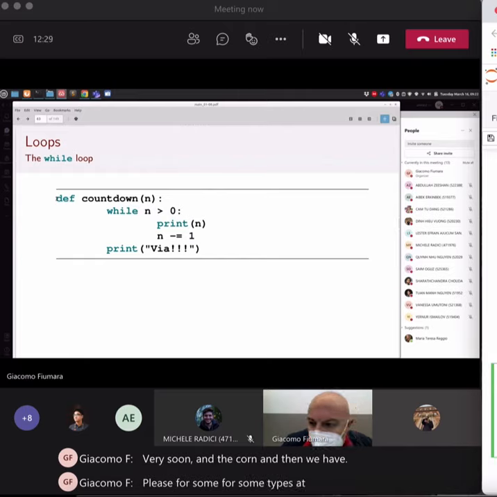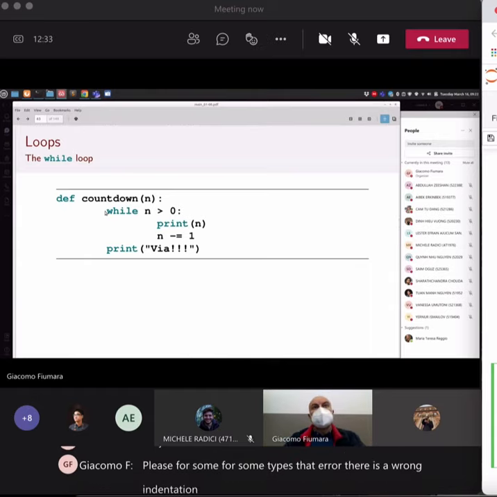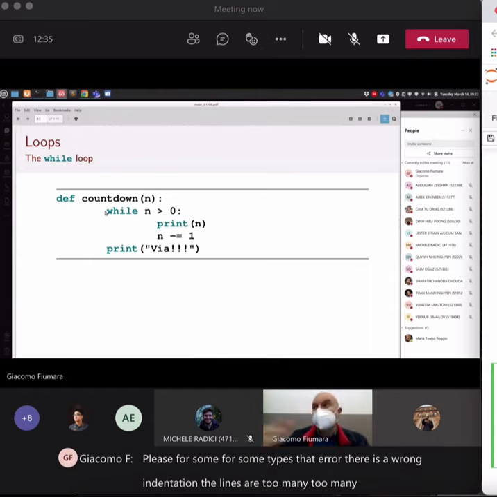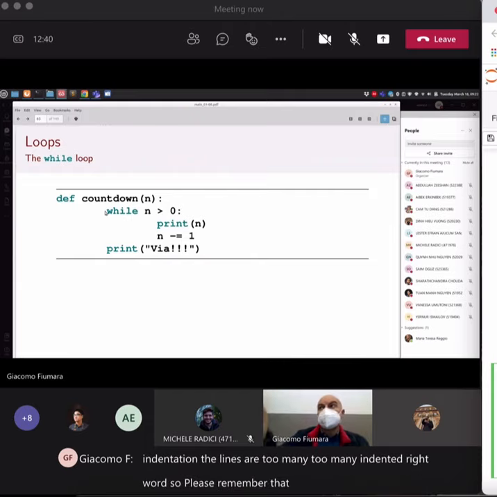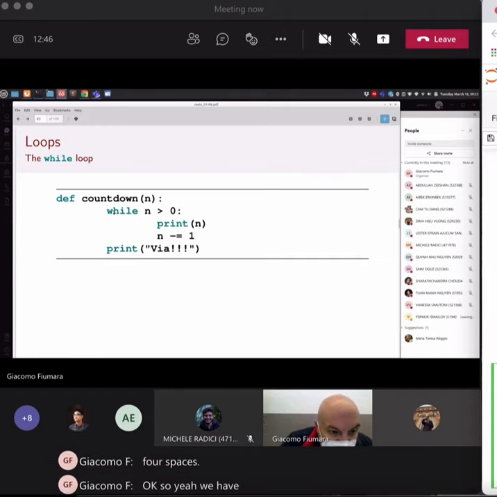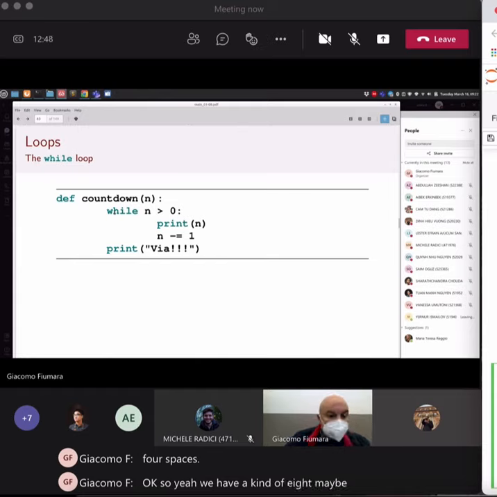please, for some typeset error, there is a wrong indentation. The lines are too much indented rightward. So please remember that the indentation is always 4 spaces. Here we have kind of 8 maybe, so it's nonsense.